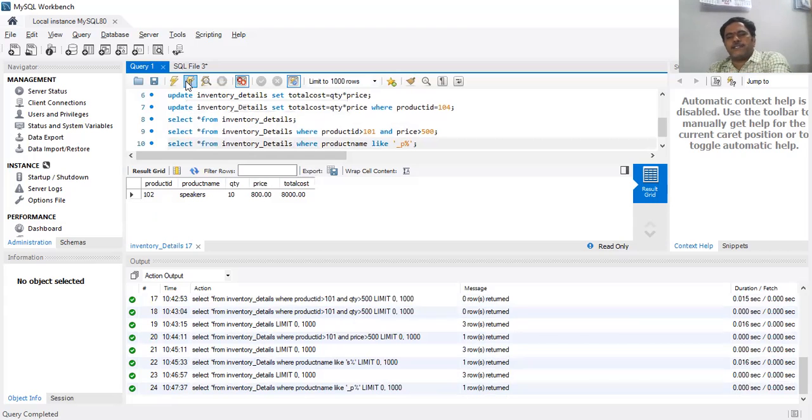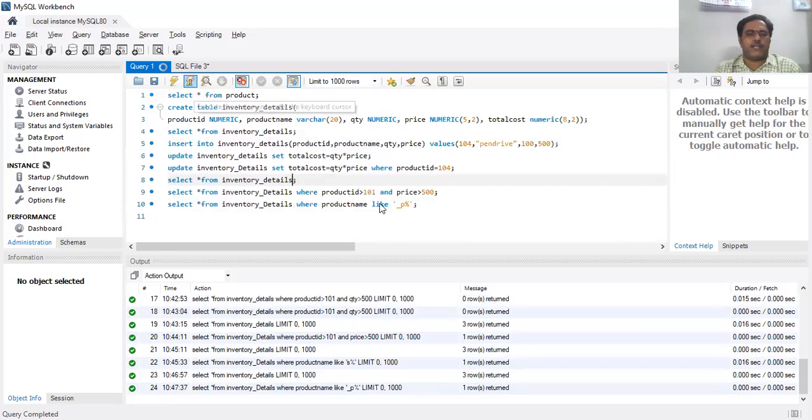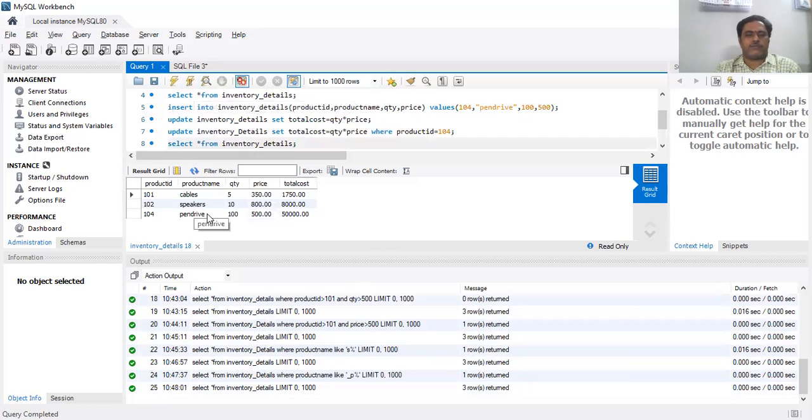So what is the next percentage? It means the rest of the characters may be anything. From the third character onward, all the characters can be any characters. That's what is required. So my intention in this query is that the first character should be any character and the second character must be P.